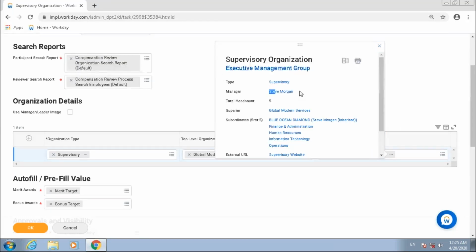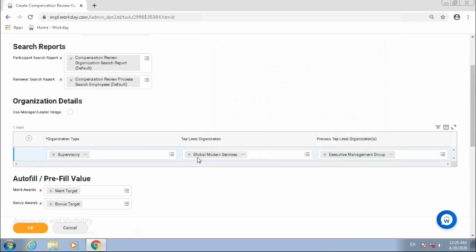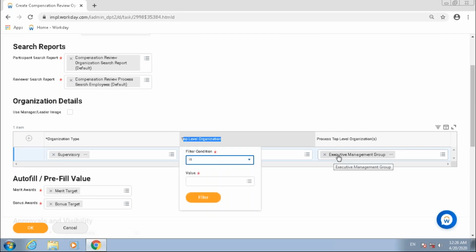right? And it shows me only those supervisory orgs which are under GMS, right? So even though there are more Global Modern Services supervisory orgs, if I search for them separately, you'll see that I think there are at least two or three executive management group supervisory orgs, but only the one which is under this, which I have specified, will be listed out.